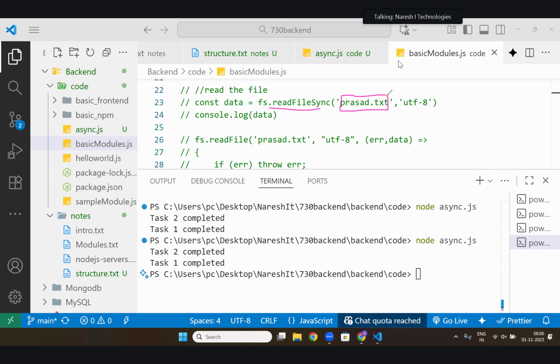Are you getting my point? In Node.js, everything works with callbacks.